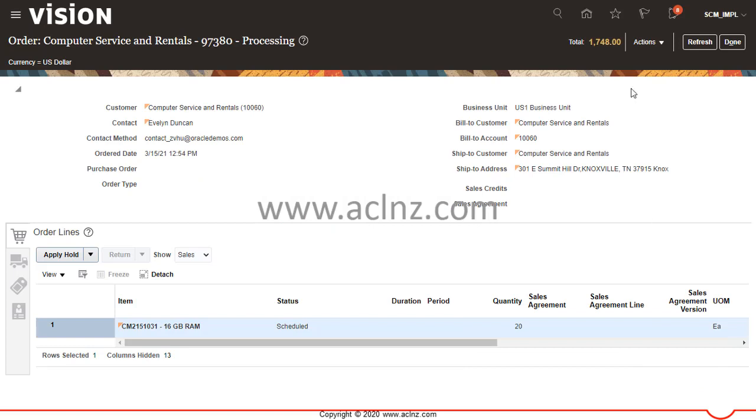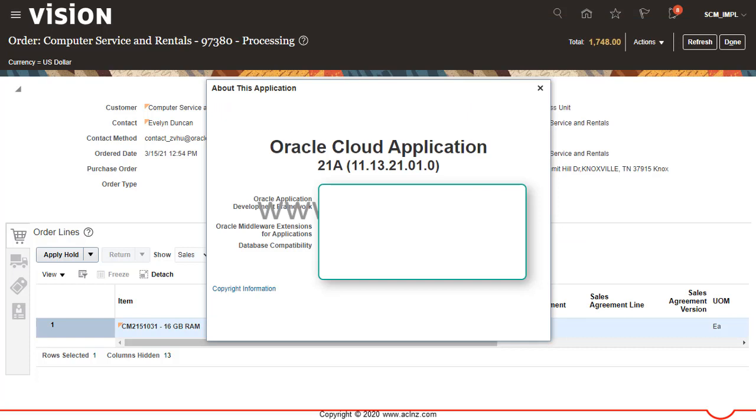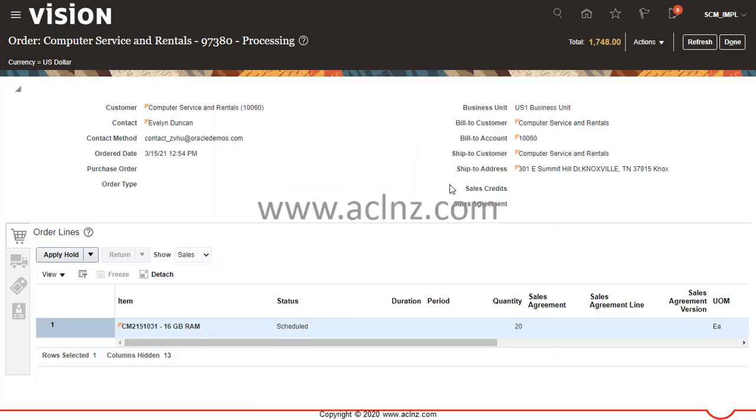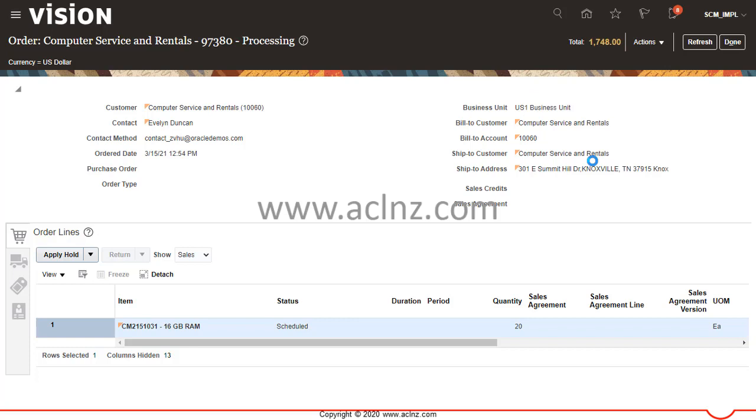Okay, there I am. And before we go, I will show you the details of the release we are on. So it's fetching the details. You see, we are on the latest Oracle Cloud Application 21A release. Okay, I'm going to close this, and then in order to switch to fulfillment views, all you do is go to actions and then click on switch to fulfillment views.